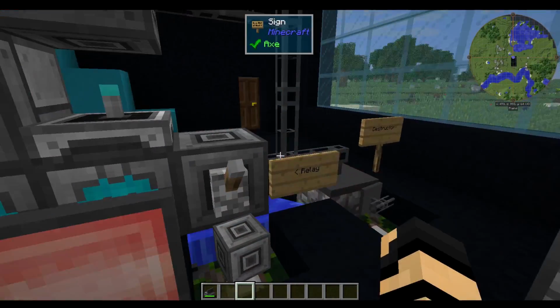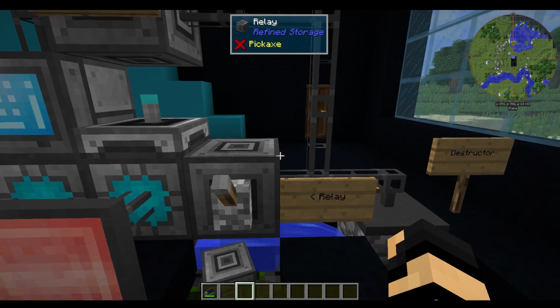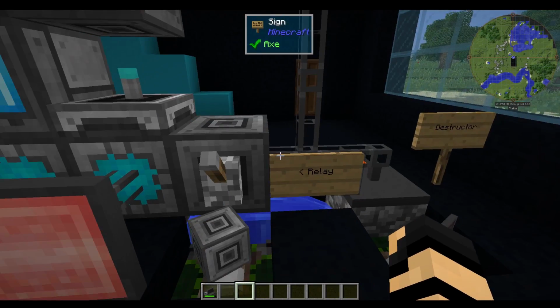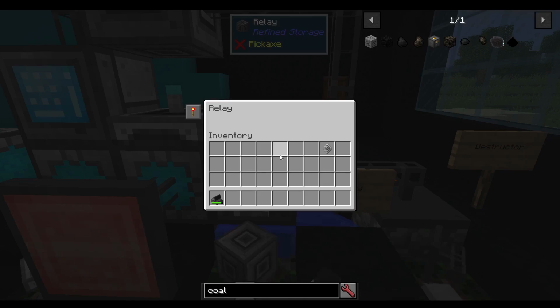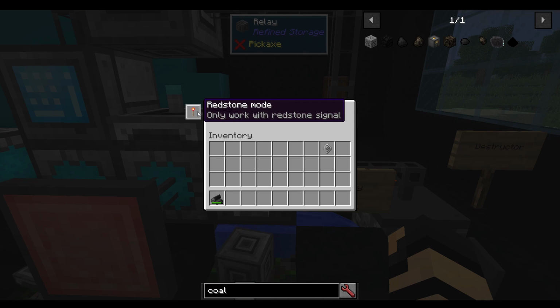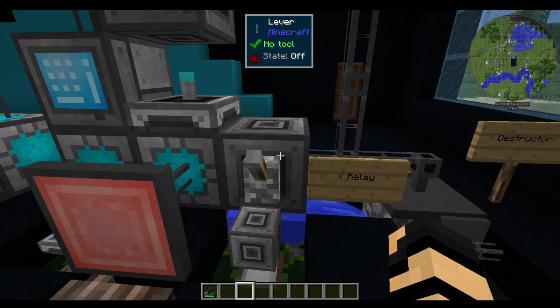Well, that's what a relay is for. Relay allows you to shut off power to an area. Right now, that one is connected to the destructor. So if I flick this switch, because if I right click on the relay, it just gives you the option to have it work with a redstone mode or not. You can turn those off or have them ignored.